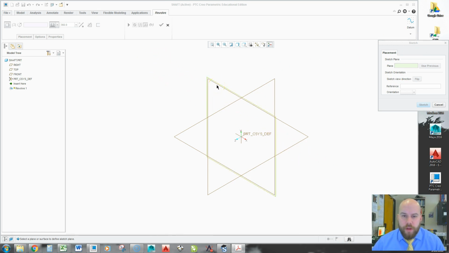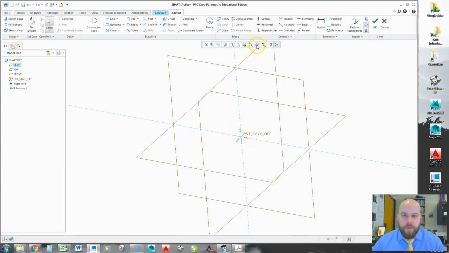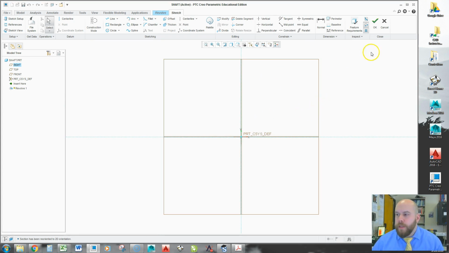So I'm actually going to have to draw on my front plane. I can either hover over it and click it, or I can pick it over here. So I'm just going to click my front plane, make sure right. Yeah, that sounds good. That's how I want it oriented. I'm going to hit sketch, and then if yours didn't rotate, just hit this button right up here, and that'll rotate my sketch. Now I need to create the revolve profile.